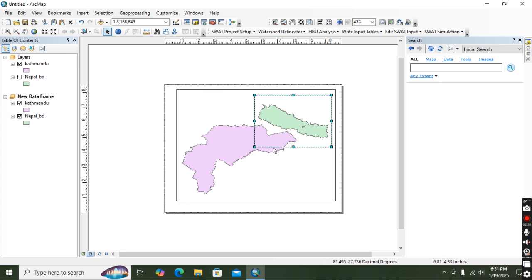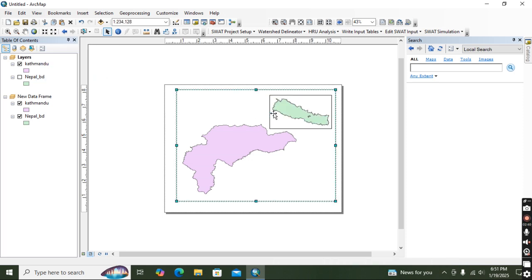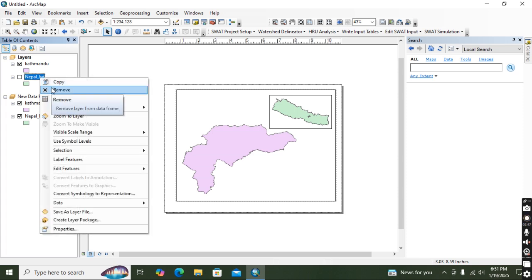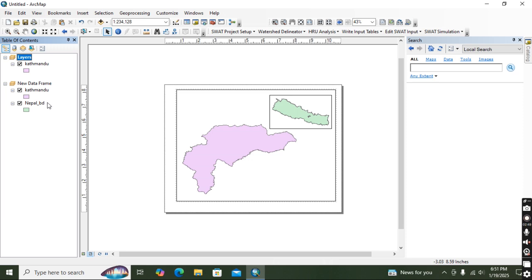Okay, then in this frame make it short, then click here, full extent. Okay, this is fine. We don't require this, we can remove it.